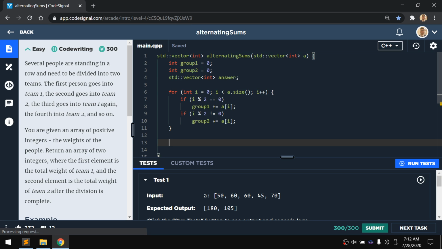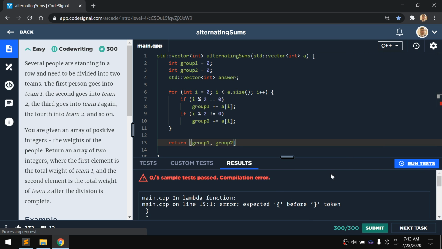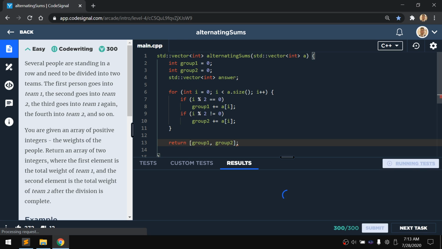Now we have our two groups, and this is why we created the answer vector, because we wouldn't be able to actually output something like this. We can't just say return group 1 comma group 2. In Python you can actually do this, but here we cannot. Let's just run the test. Compilation error expected, blah blah blah. Maybe this will work, imagine.